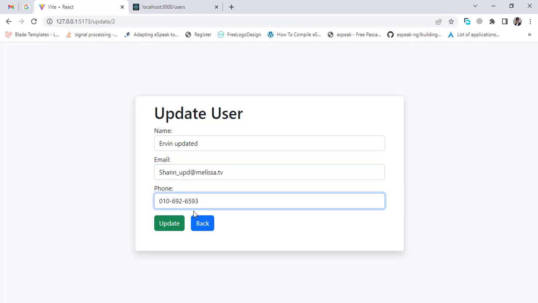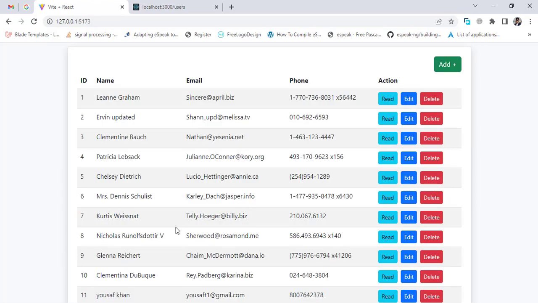So let's press the update button. What happened? See, this record has updated successfully. See the phone number, this one, and also updated this one. Okay, so now let's perform the last functionality. Whenever we press this delete button, we should remove that record.